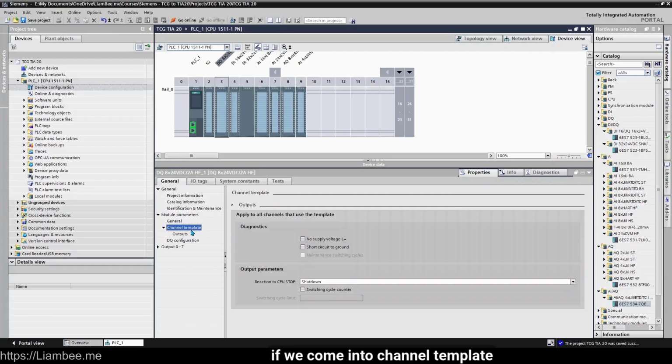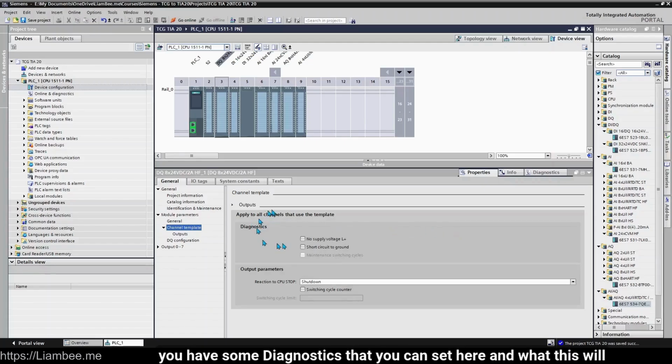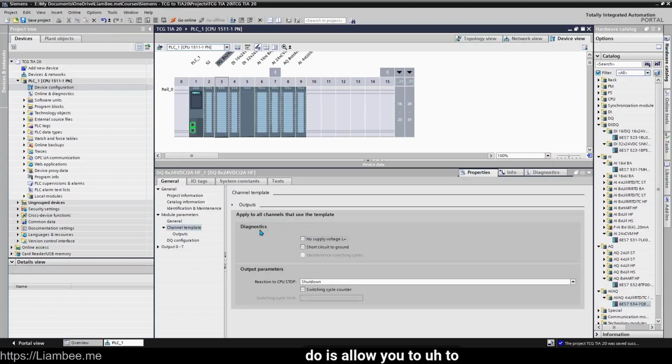If we come into channel template, this is a little bit different because what this card physically does is different to an input card. So you have some diagnostics that you can set here, and what this will do is allow you to check diagnostics in the online diagnostics when something happens. It will also trigger particular OBs that you can set up to run routines if something happens that requires diagnostics. So personally, these aren't used by me, but my applications don't require them. They might be used by yourselves.